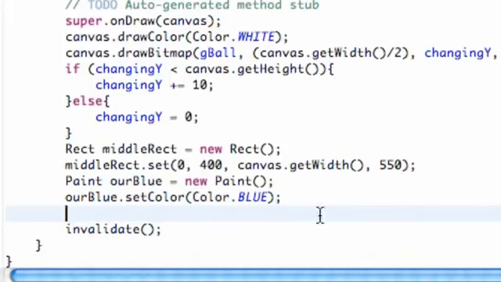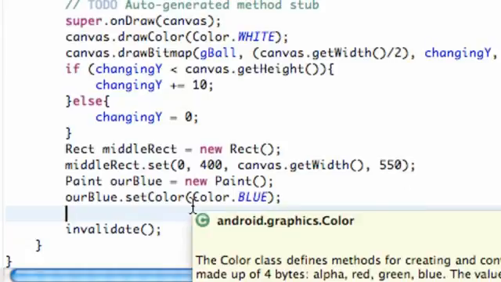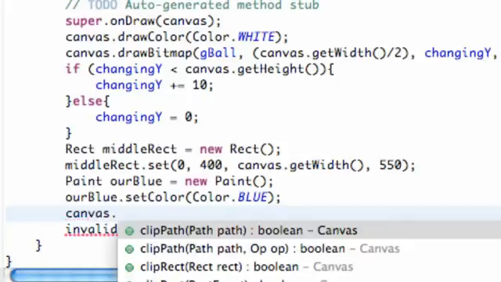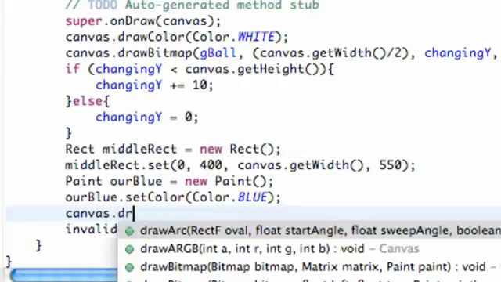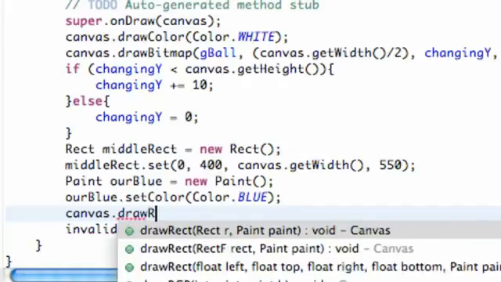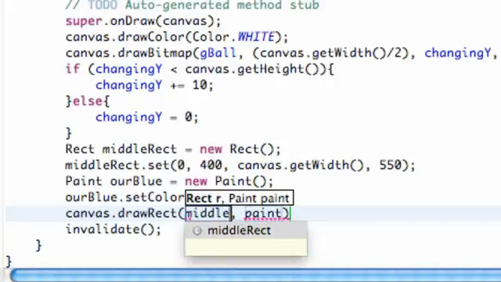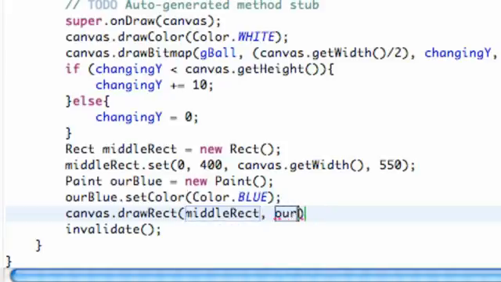I'll show you guys some other stuff in the next tutorial because this one's getting kind of lengthy. All we have to do now is paint them onto our canvas, so we need to refer to our canvas and say dot drawRect, and then it takes a rectangle and a paint within its parameters. So our rectangle, which we just created, was middleRect, and our paint was called rBlue. Yeah. And let's see how that looks. We're just going to save this and run this as well.